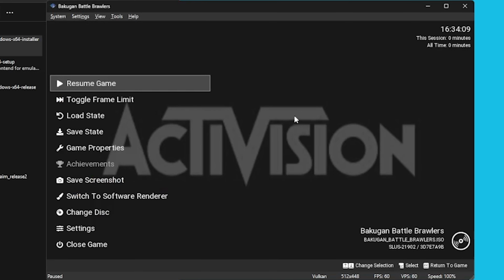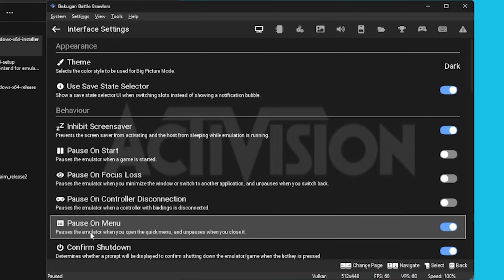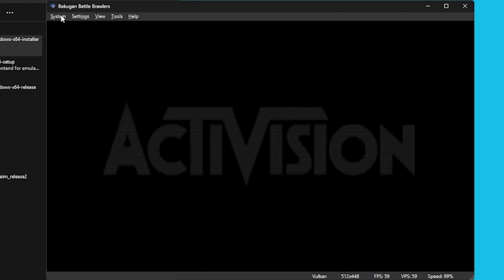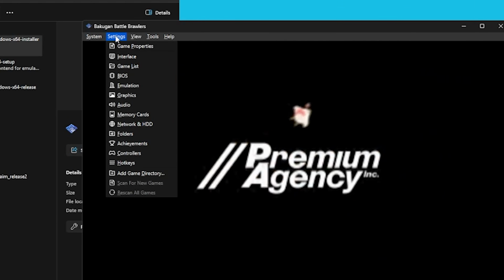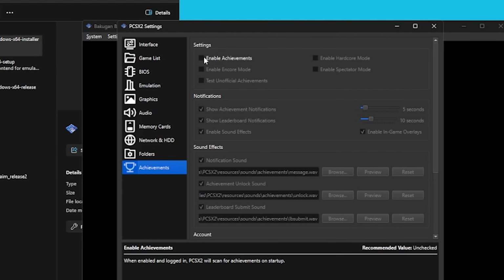And again, just like DuckStation, you can press escape and it'll give you all of these settings here. Achievements isn't enabled, so let's go ahead and try and enable that. It didn't ask me in the initial setup. Let's go to settings, scroll down to achievements, and a new pop-up window will pop up. And then you'll click enable achievements.